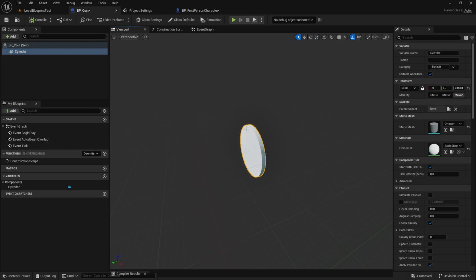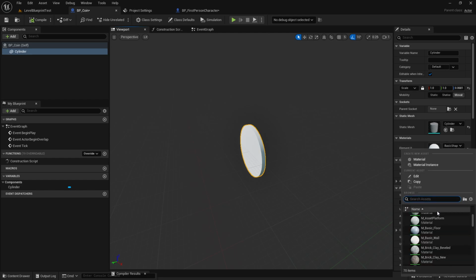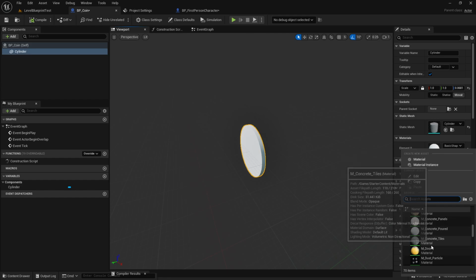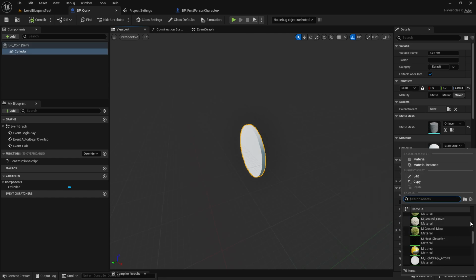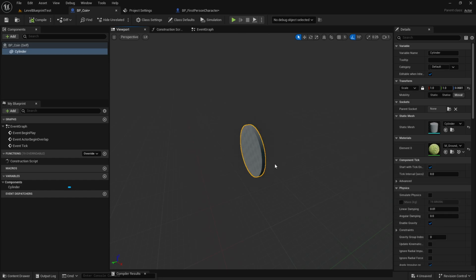But okay, we have this coin. This coin is our visual representation of, well, the coin. So I'm just going to give it a material. Again, give it whatever material you think is good. Let's just give it this grass material because we haven't been using that. So this is our coin now.